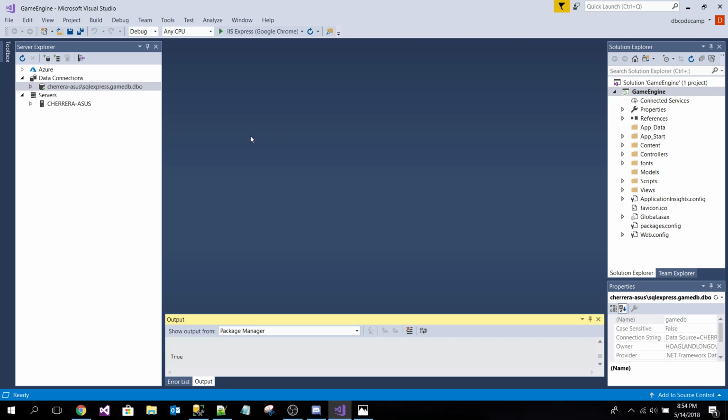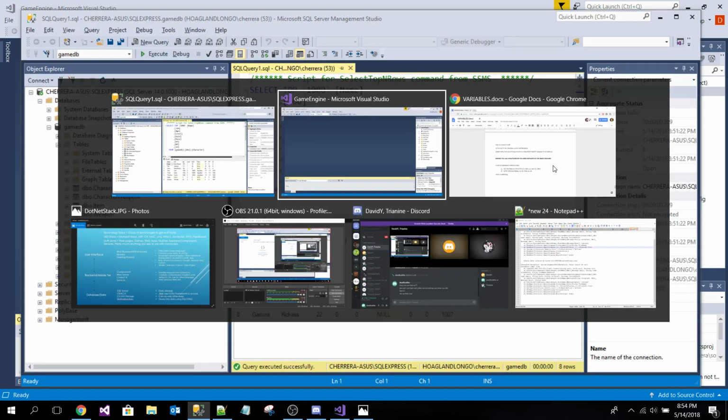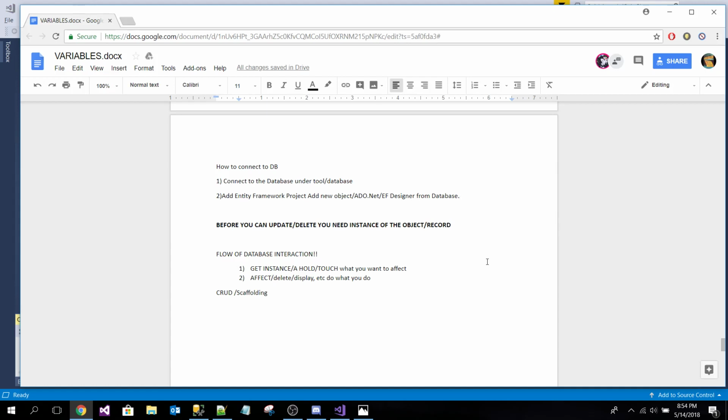We have a very sweet connection to the database. And we could use different technologies in our code to access the database. The one that we have chosen to use in this instance is Entity Framework. So in order to do that, we add an Entity Framework project.